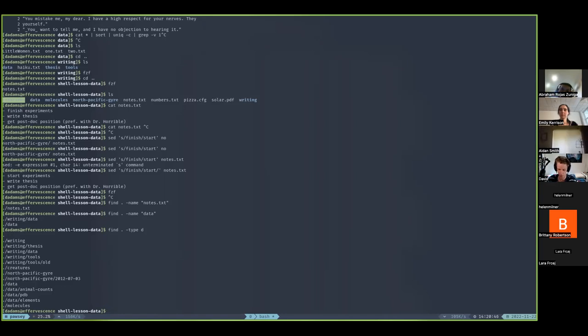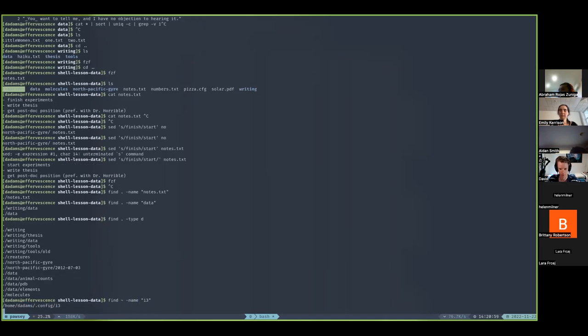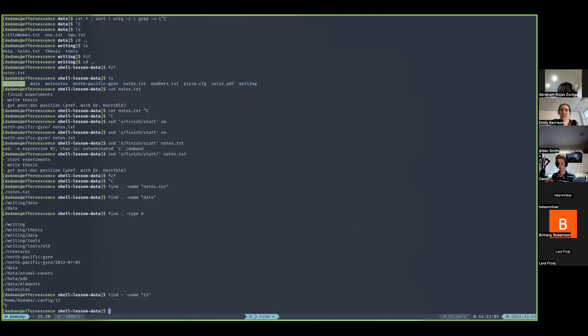So for example, if I wanted to find my i3 config, I could go find from my home directory, and I want to give it -name i3. And there you go, it's found my i3 config in my home directory. So that's a very useful command, and it's quite fast. So we're going to skip the exercise for this one because it's not particularly important. But are there any questions about those three commands that I can answer for people quickly?